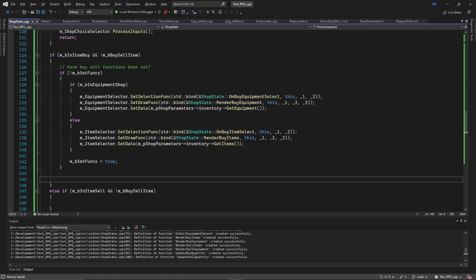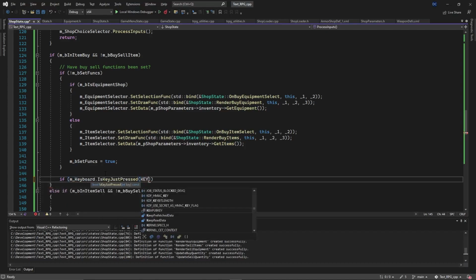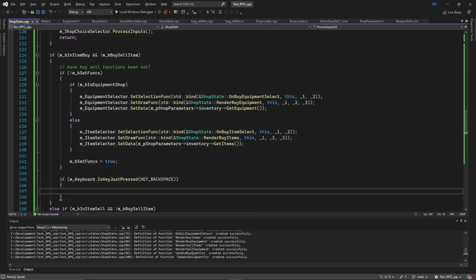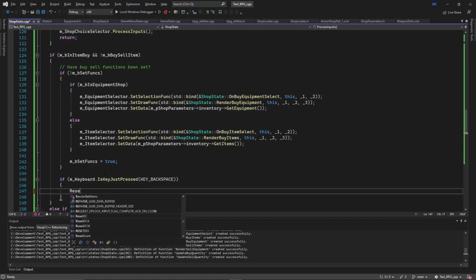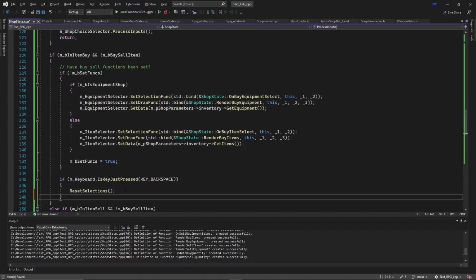So if our functions are set, we're going to want to be checking to see if we're hitting a backspace. So a backspace will take us out of the in item buy. If keyboard is key just pressed, key backspace, and then we're going to reset selections. Now we'll get into what that function does in a minute, and then return.